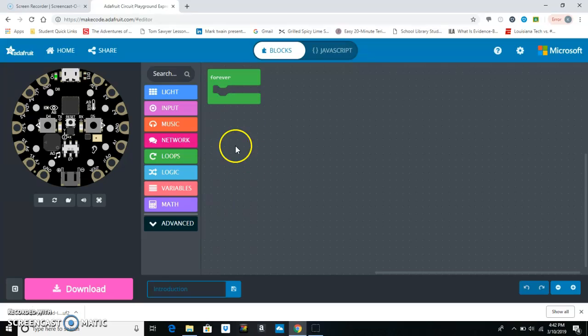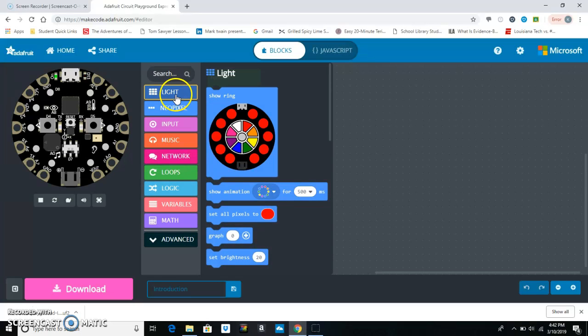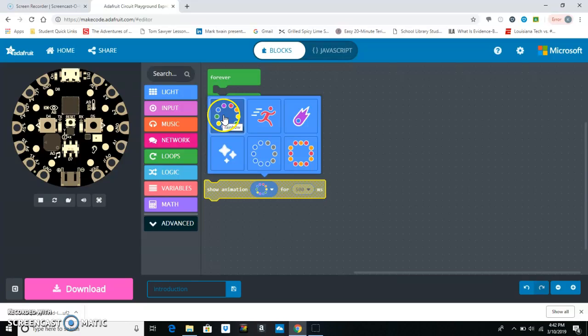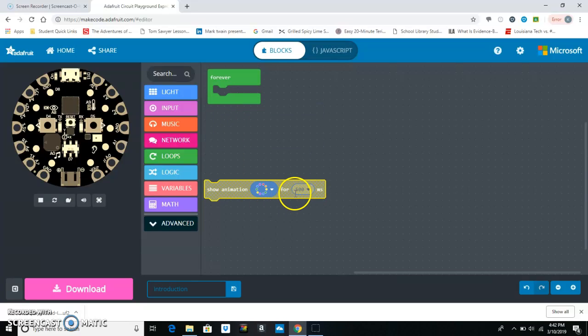Once you have it titled, then you may create your code. So the first thing I'm going to do is I'm going to just make a very simple code. I want to show animation. I'm going to keep the rainbow lights. I'm going to set it at 1000 milliseconds.